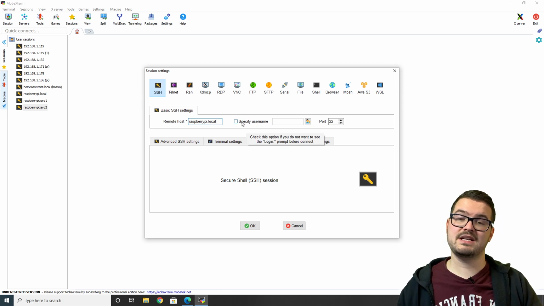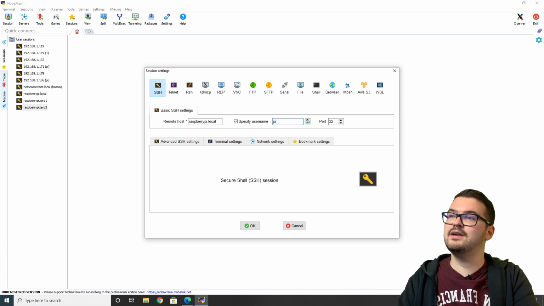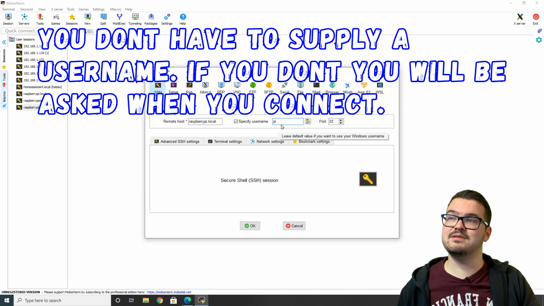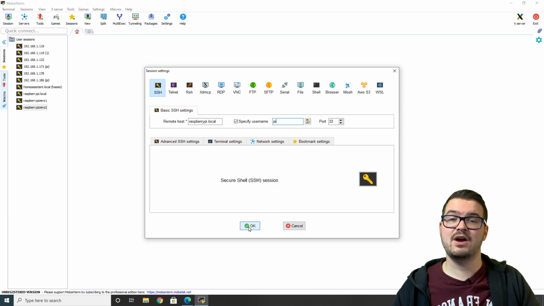There's then an option to specify a username. By default, the Raspberry Pi always starts with the Raspberry Pi default username, which is just Pi. So we can give it the raspberrypi.local hostname and the username there as Pi. We want to go with port 22 and we're just going to hit OK.